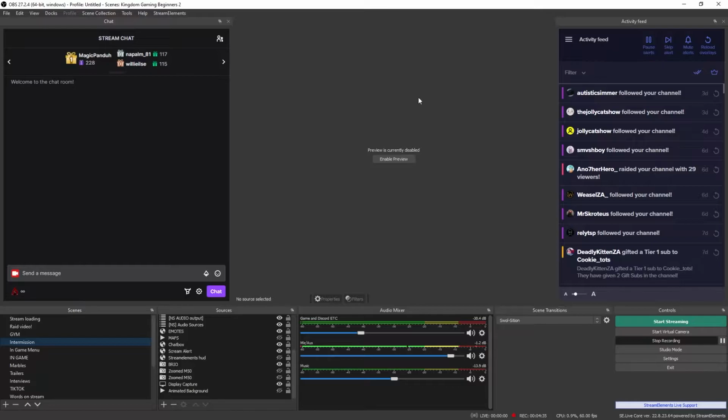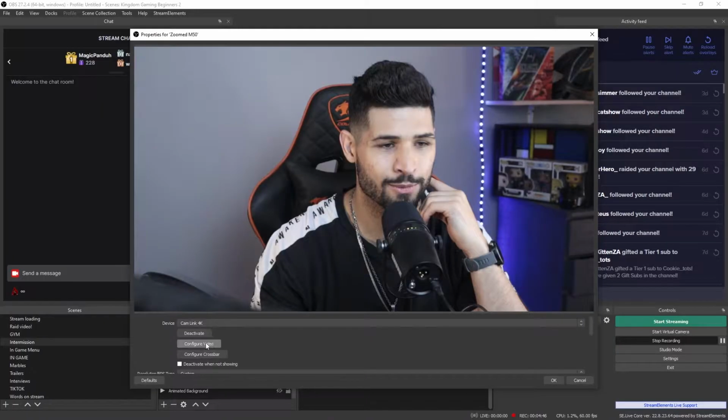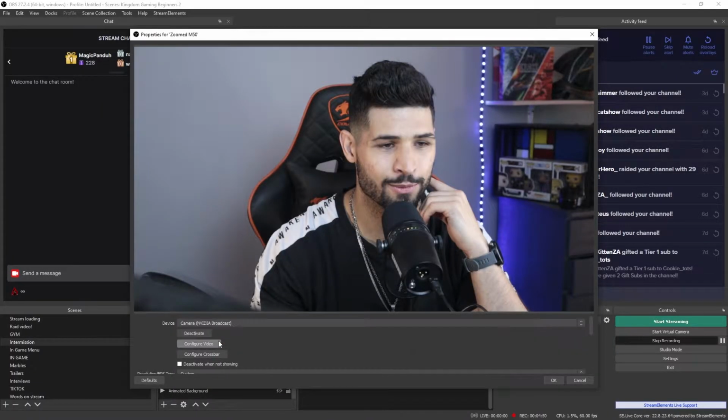In the next step, what we're going to want to do is find your camera. It might be your Logitech Brio, might be a C920, it might be a web camera. For me, I use the Canon M50. What you're going to want to do is double click on it, click on the device over here and select camera Nvidia Broadcaster.